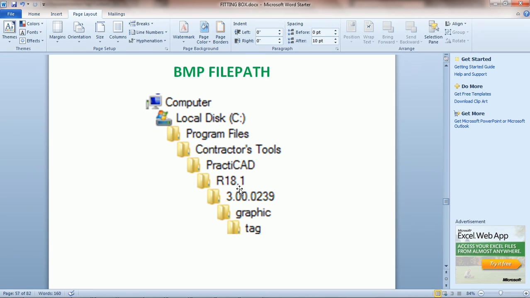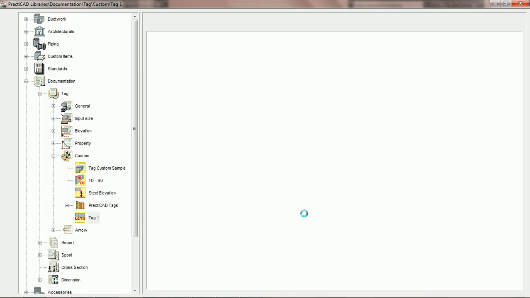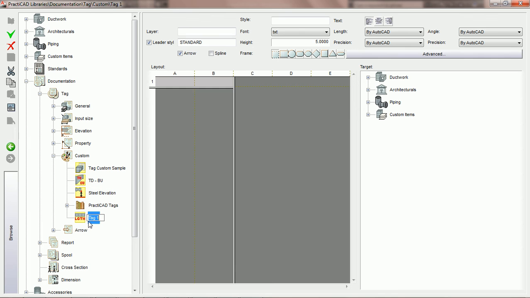Now most of these folders only have one option, so it is easy to navigate through. Under the graphic folder, you'll have tags, properties, automatics, different subfolders of different BMP images. So once you go there, you can select the BMP image you want. Once you've gone to the proper subfolder and selected the BMP image you want, as we're going to do here, all you need to do is click the Open button. And then PractiCAD will create a new item, whatever it happens to be.